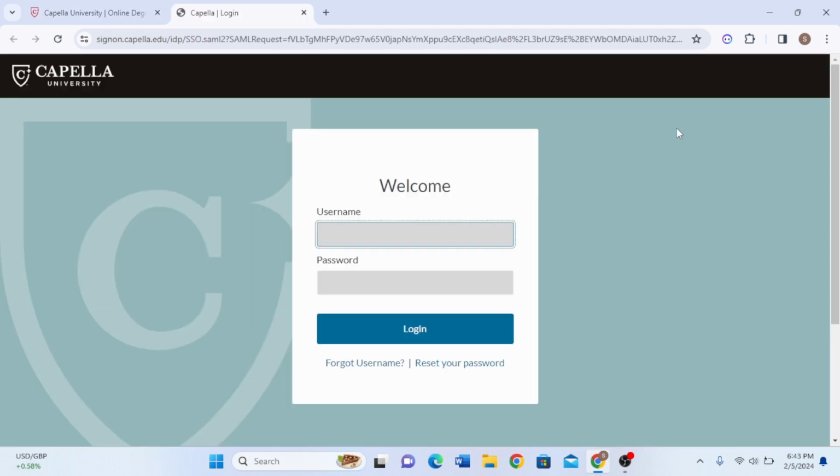And here we can see in order to log in, you have to type down your username as well as your password. So simply type down your username and your password as well. And after that, click on the login option and then you will be successfully logged into Capella.